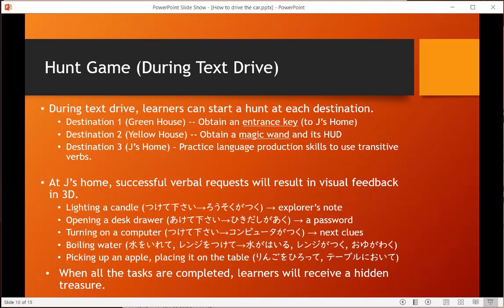During the text drive mode, learners can start a hunt for treasure. At destination 1, a greenhouse, obtain a key to Jay's home. At destination 2, a yellow house, obtain a magic wand and its HUD. At destination 3, Jay's home, practice language production skills to use transitive verbs.